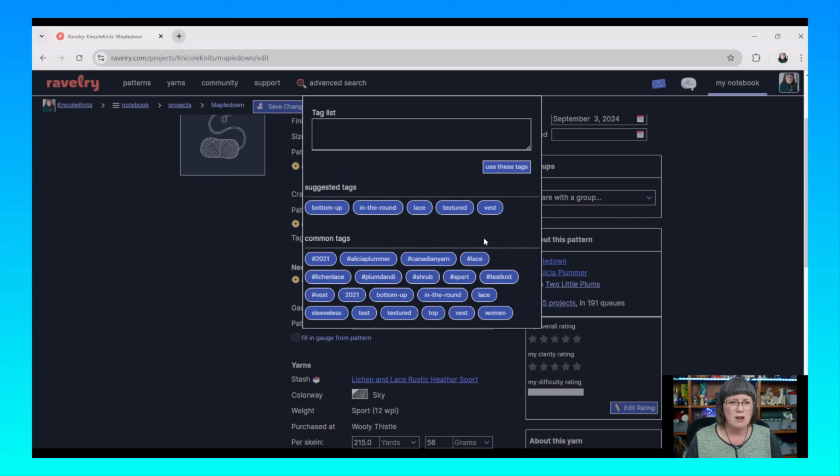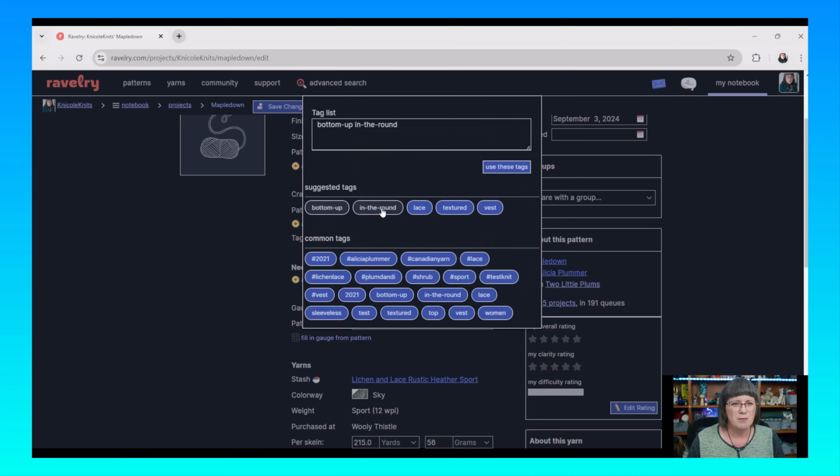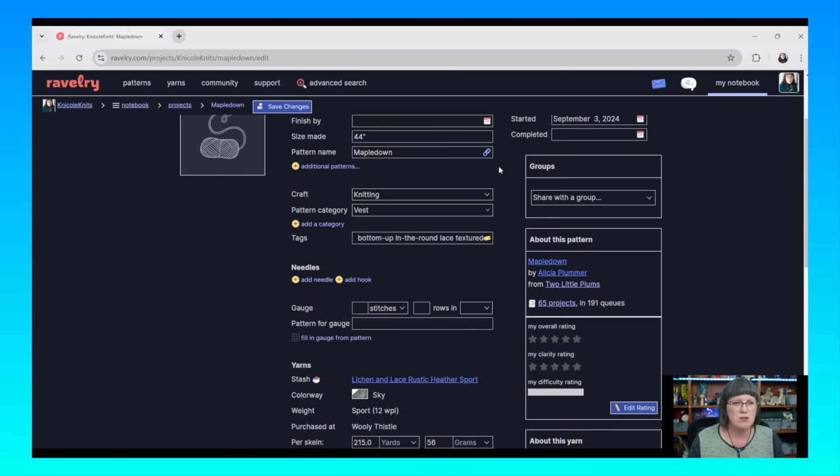Tags, also helpful for other people for searching and also for me to help search in my favorites or my patterns. It's vest, it's textured, it is kind of lace, it is in the round, it is bottom up, and then there's some optional ones here I could add, and it is sleeveless, and I'm not really seeing anything else there that is critical. Oops. Oh, I didn't save the tags. Okay, bottom up, in the round, lace, textured, vest, sleeveless. Let's put lichen and lace, and we will use these tags.